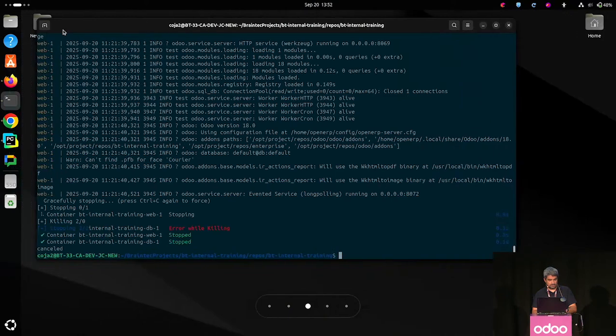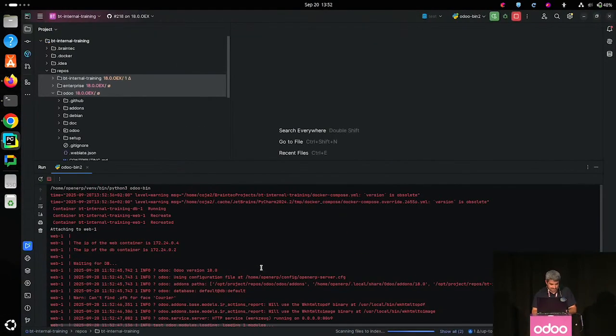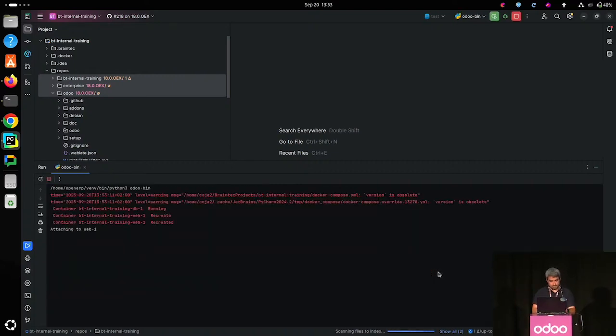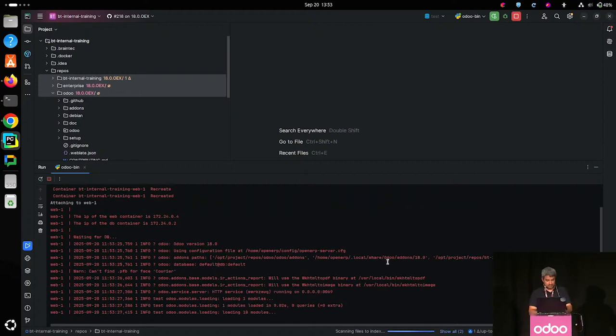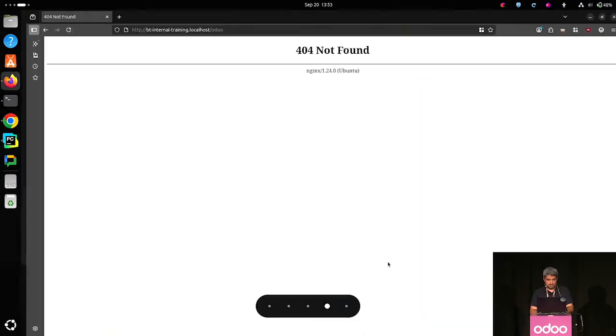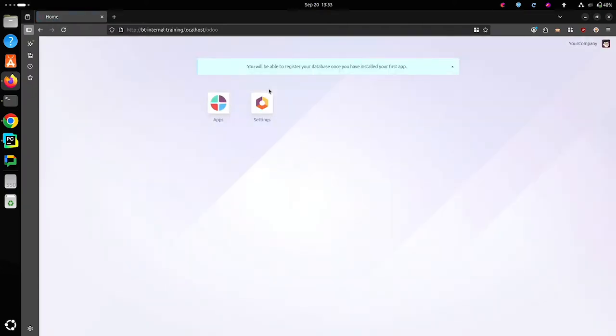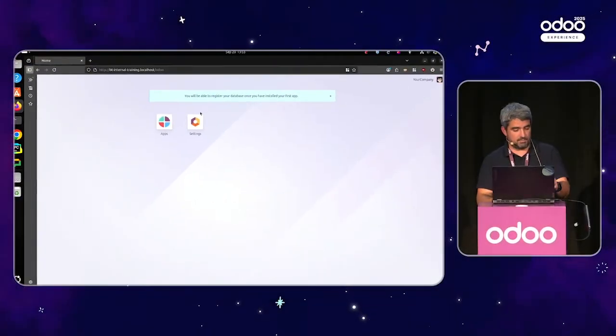Okay, not found. So let's see this one. It will recreate the containers. It will try to touch it. This is currently extremely slow, I guess because I'm sharing my screen, so typically it's almost instant. Let's see. And now we have it live. So yeah, this is typically what we use and configure, and in a matter of seconds we have switched project and can start developing on a new project.